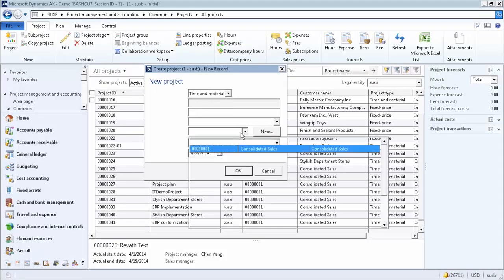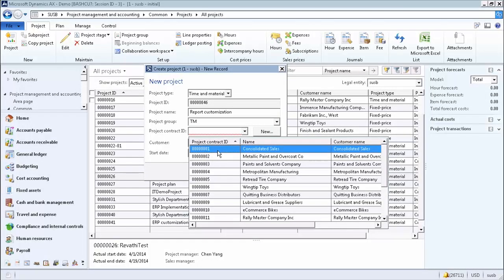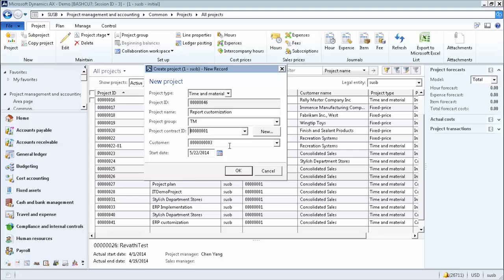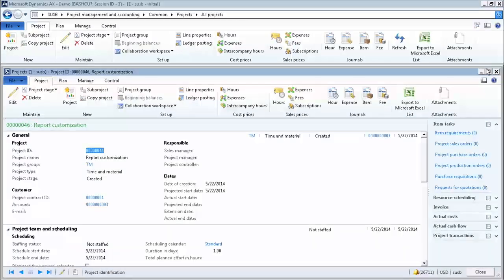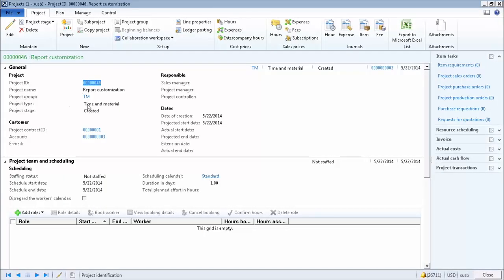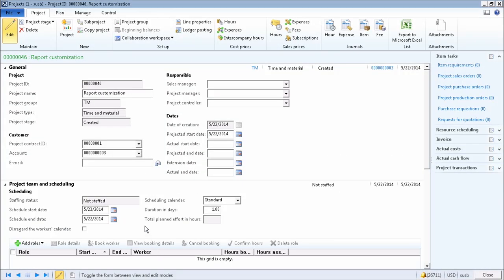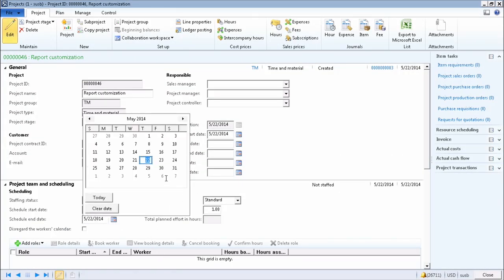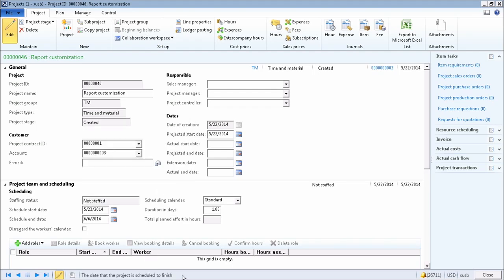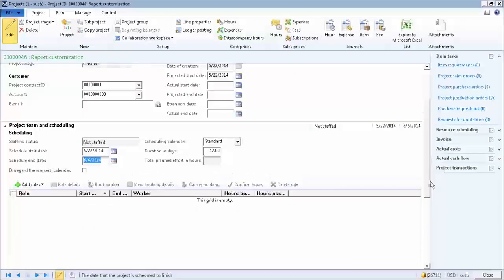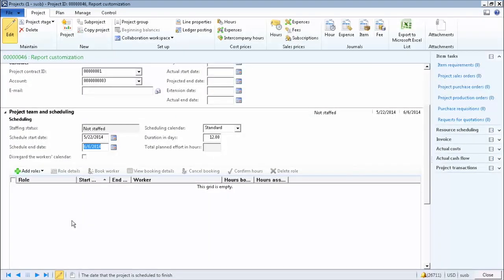I select the type of the project, the customer that I'm going to work with, and the start date, which you choose based on the project timelines. And based on the conversations that I had with the customer, I know it's going to be a very quick project, a little bit over 2 weeks. I have my project start date and end date, and now I want to form the project team and secure the resources that I need.